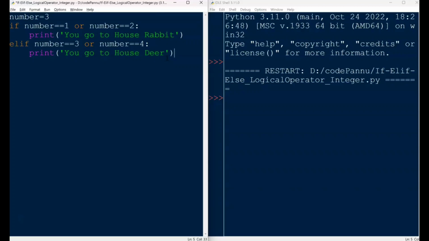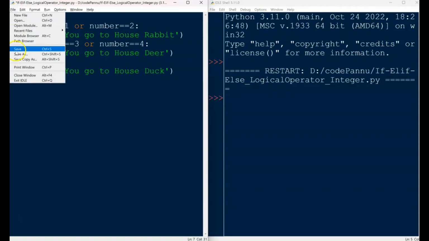So, we press enter and delete the tab space and write the else condition and then the print statement. So, we write else colon and press enter, write print open bracket, close bracket, open single quotes, close single quotes, and inside the quotes write you go to house duck. Now, save the file and run the code.